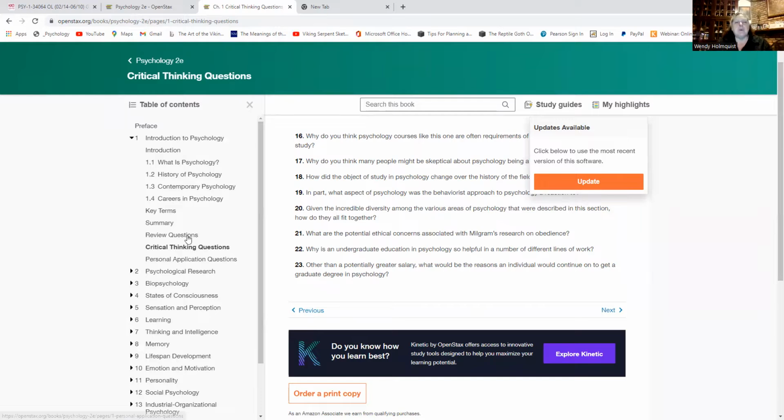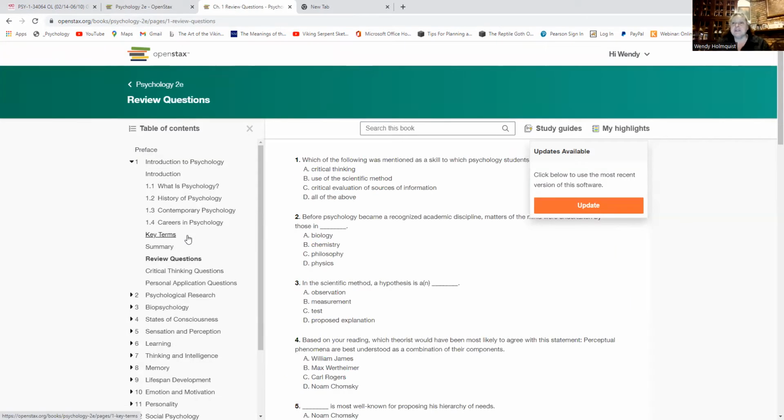And then we have review questions. If you want to quiz yourself, test yourself to see what you know in the chapter, you can do the review questions. If you miss something, then go back and try to find the answer to that. So those are really good things that they have in every single chapter in this textbook, which I really, really like.